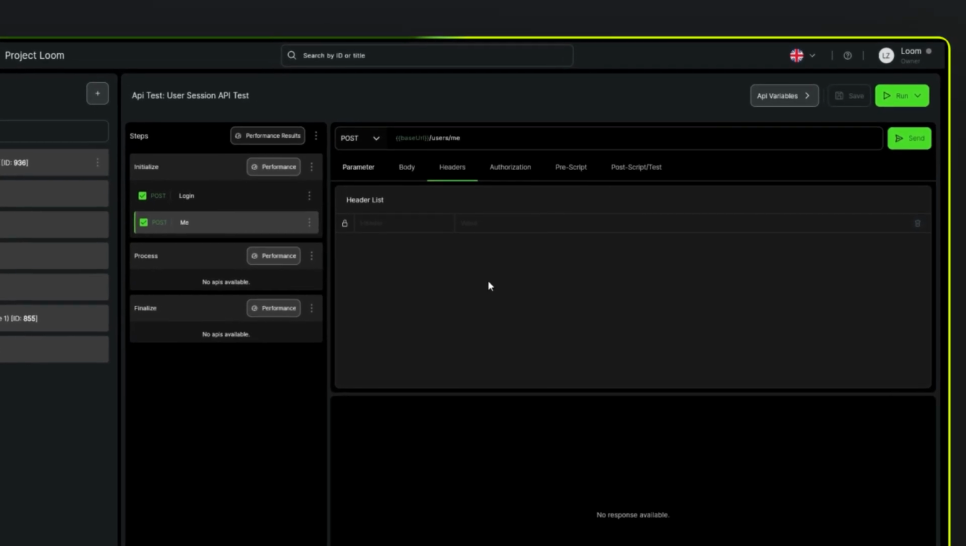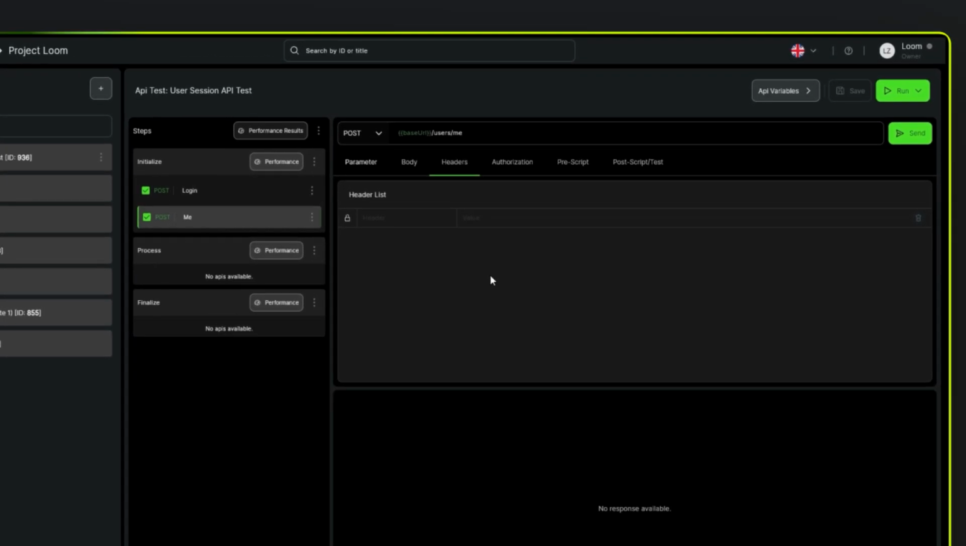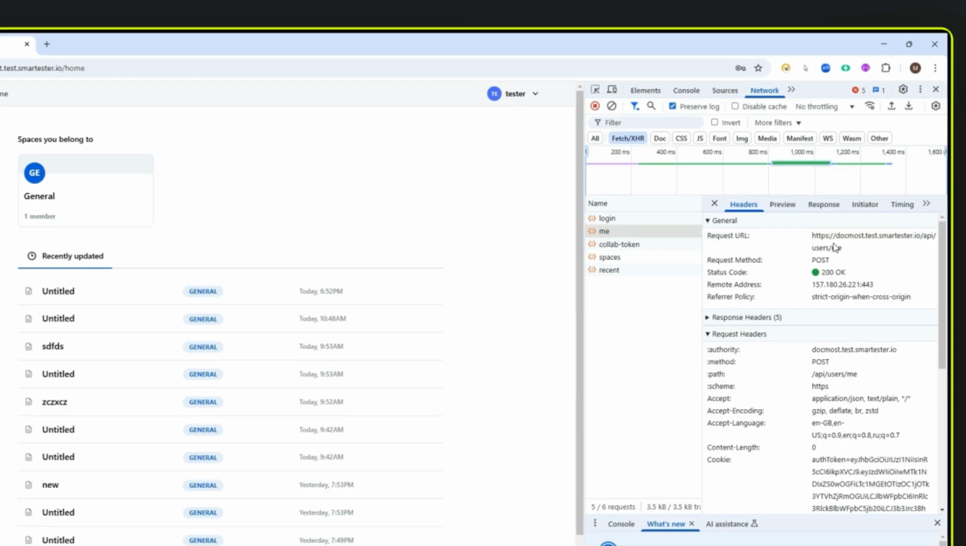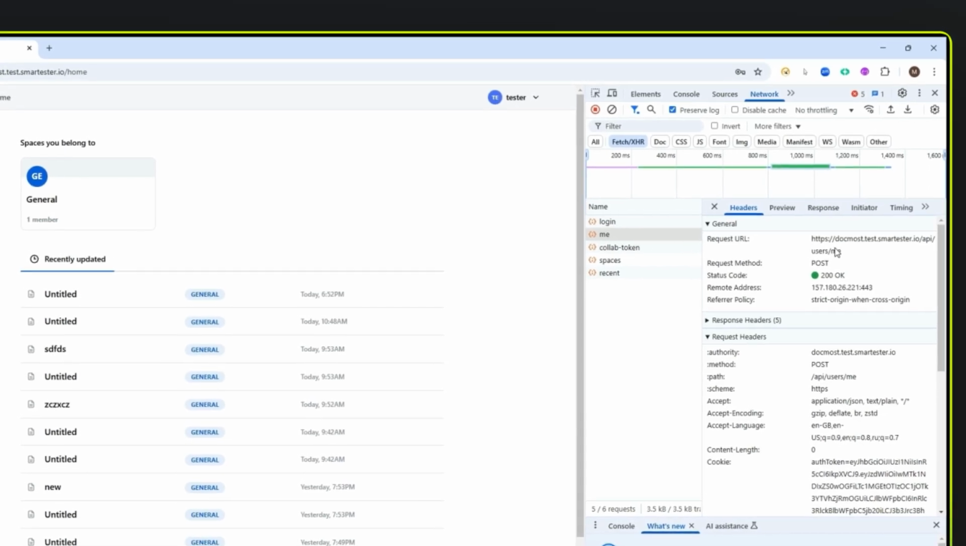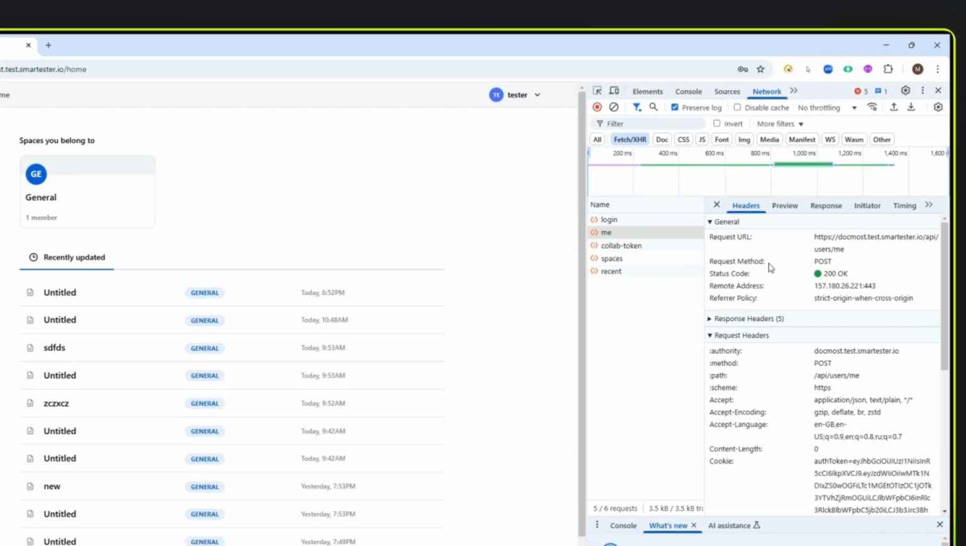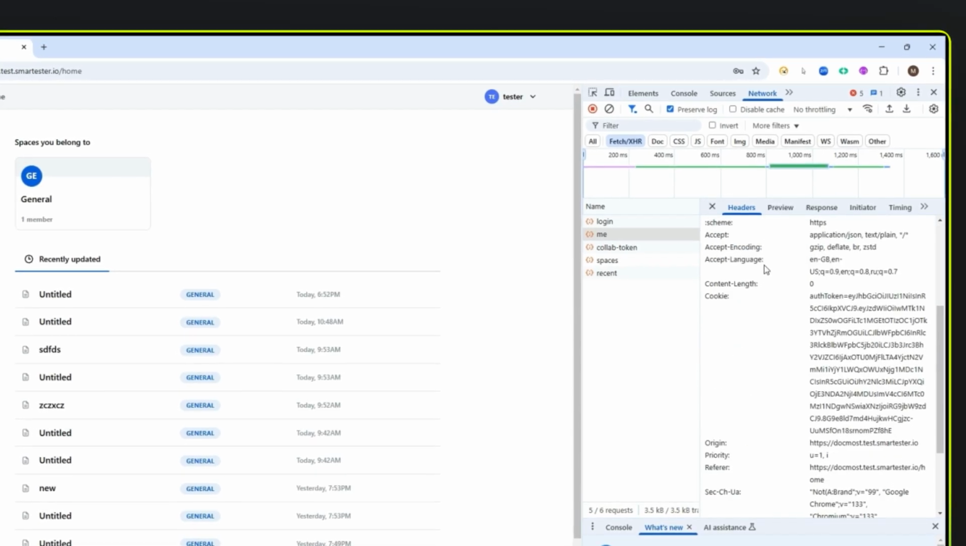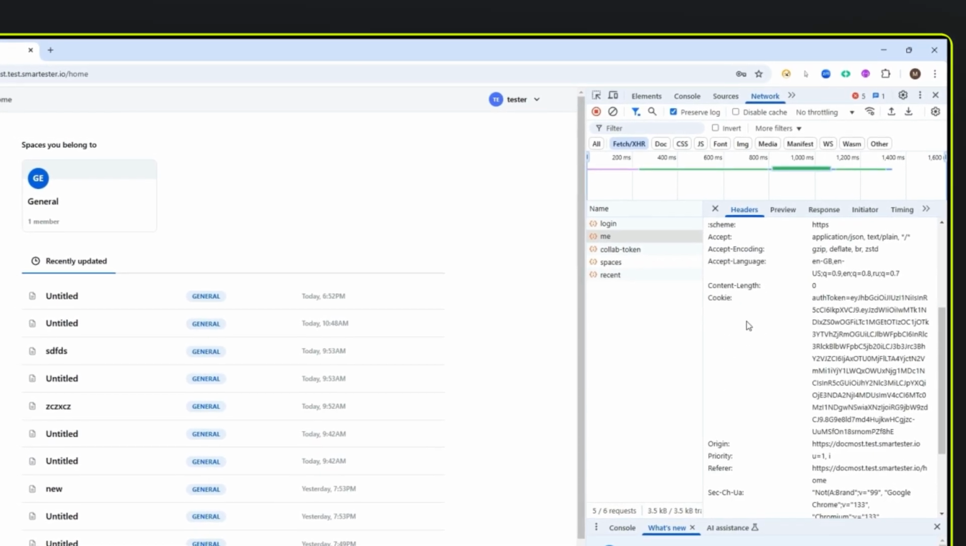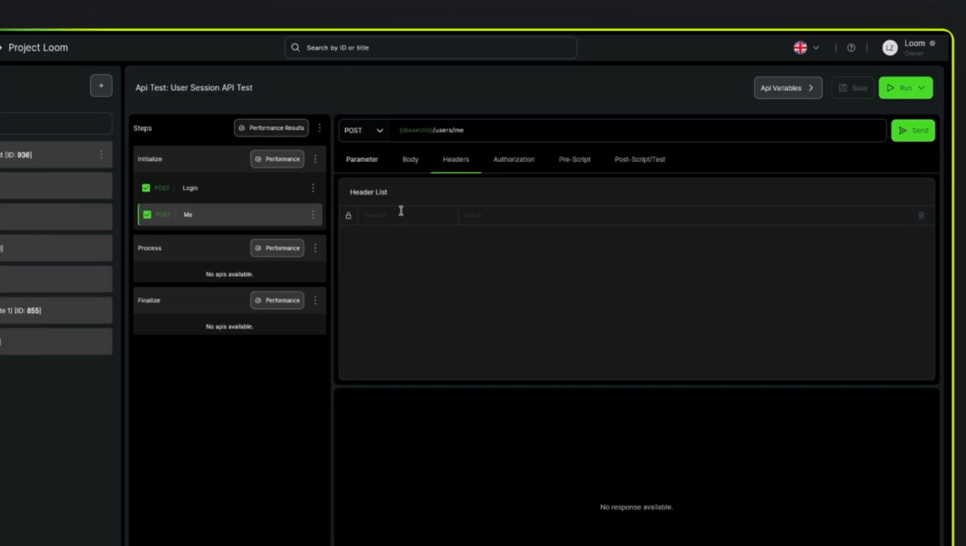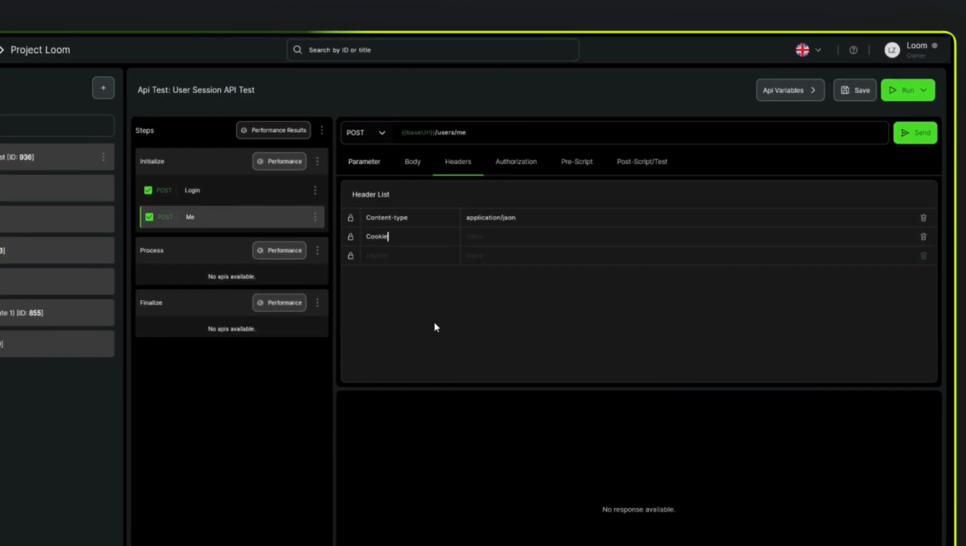Now, let's configure the request headers for Me API call. Open DocMost and locate the Me API endpoint. Click on the Headers tab. Inside Request Headers, you will see Content Type and Cookie. Switch to the API plugin and enter these headers in the Headers section.